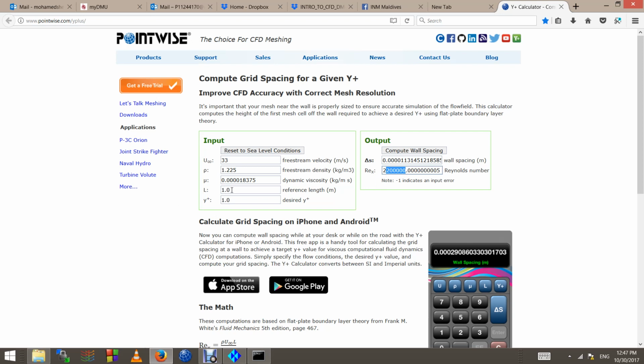What I can do is reduce my reference length to 0.5, where I have 1.1 million, maybe 0.45. It's something you have to keep changing, a trial and error kind of thing. So 0.455, there I go. I have roughly 1 million as Reynolds.